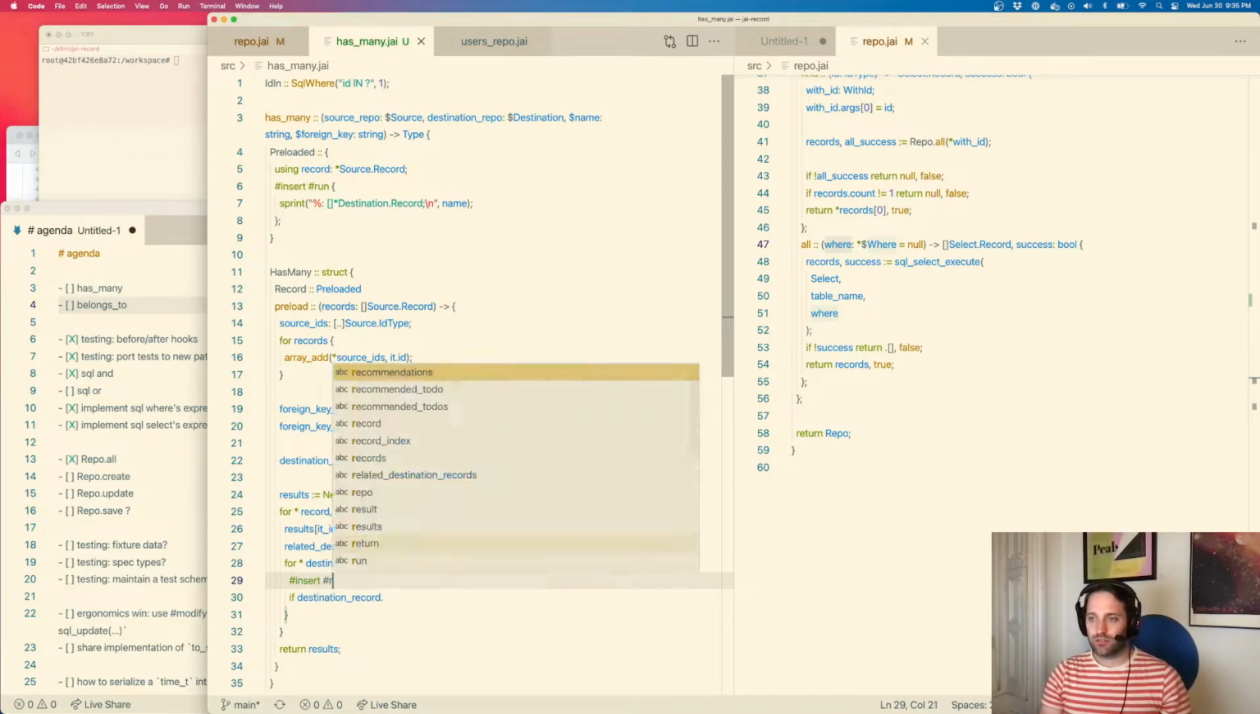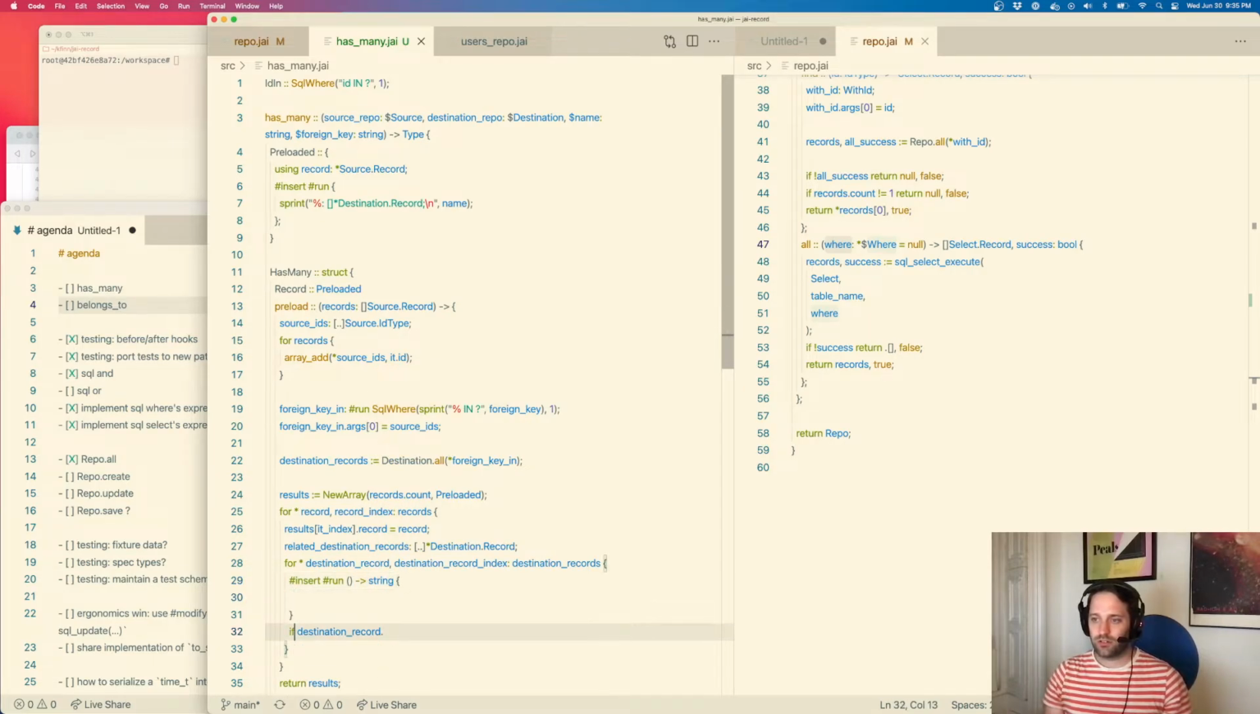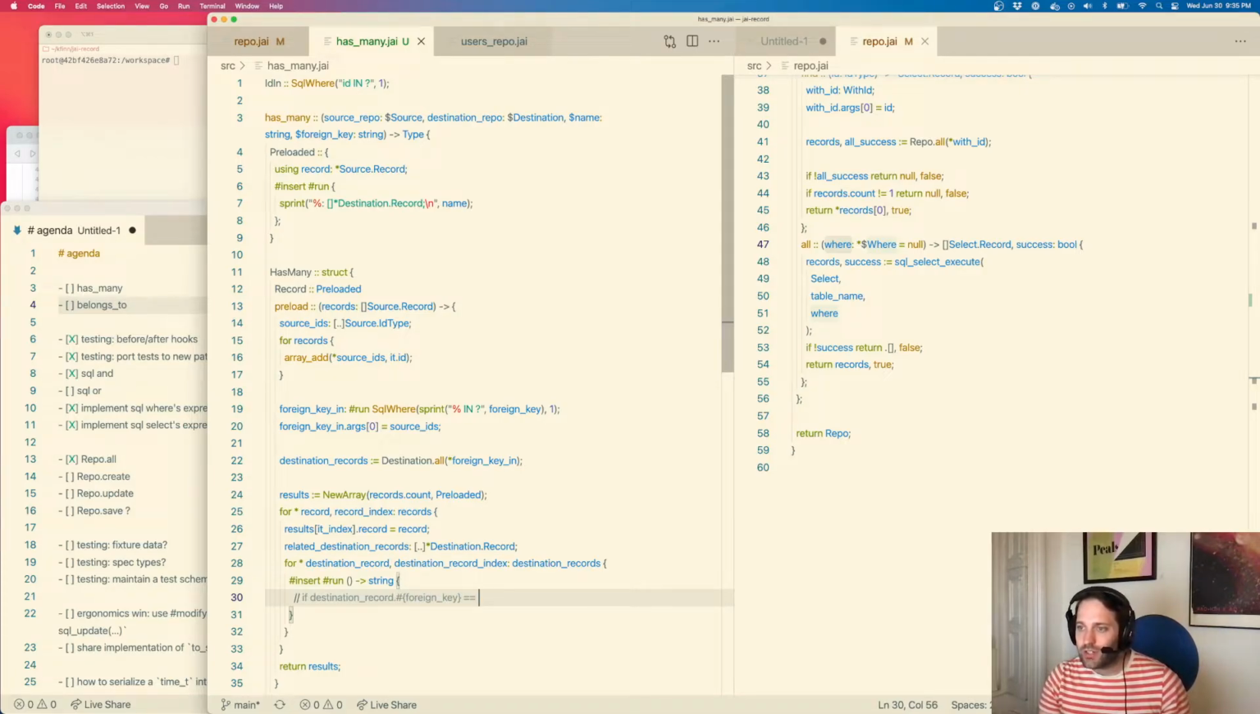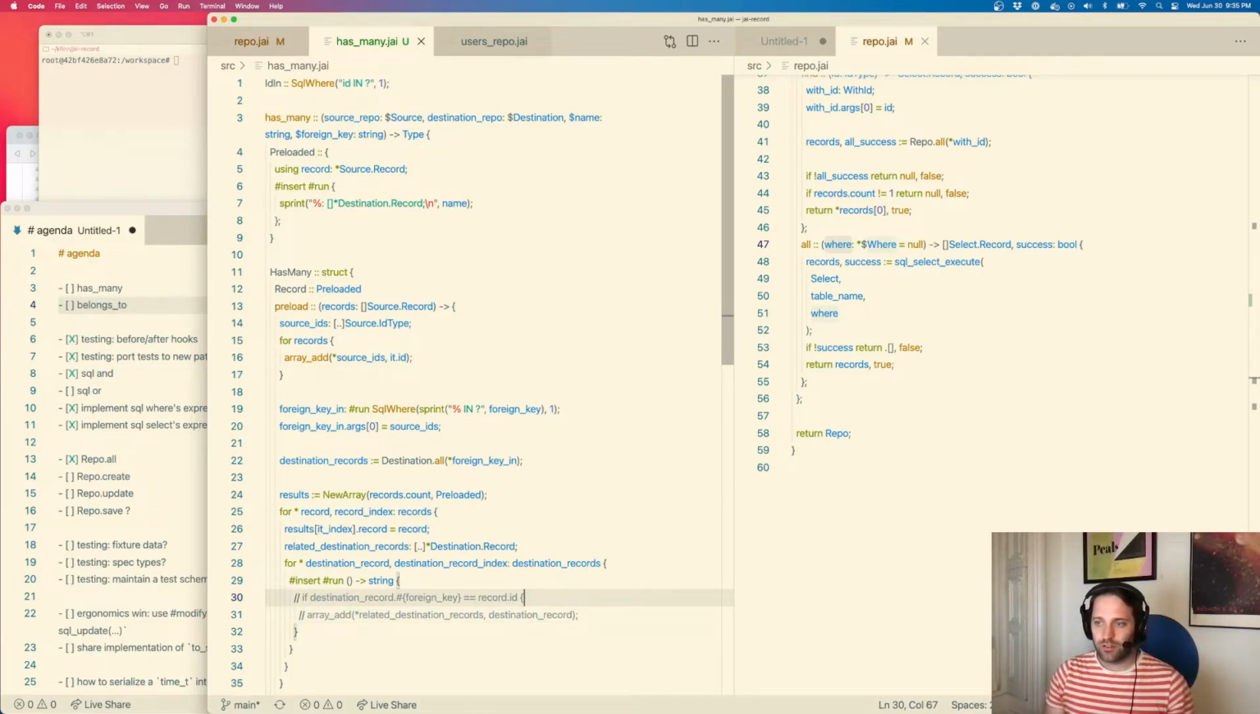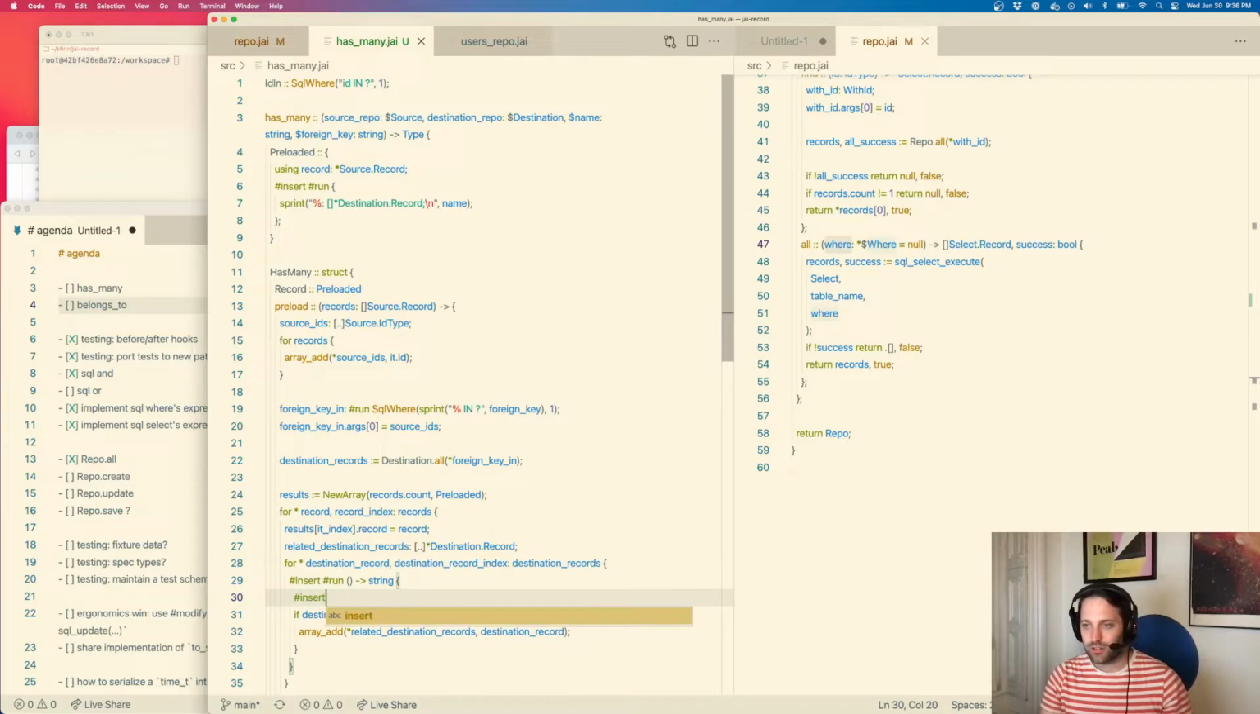Okay, so the code that I want is like if destination record dot foreign key equals record dot ID, then array add related destination records destination record. But I think I'm gonna need to like insert run this whole thing.